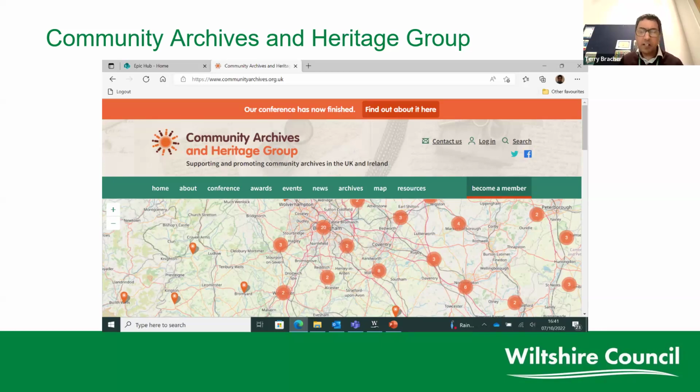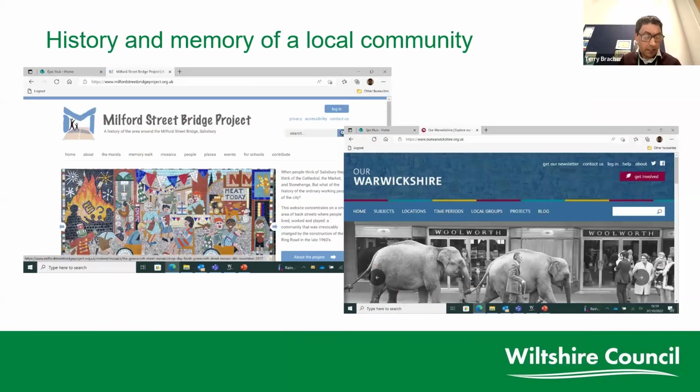So I think there are three different types of community history archive, or community online archive. Next slide, Tony. The first, I would say, is the history and memory of a local community. These tend to be the most popular ones. They tend to be created by local heritage groups, and you'll all have perhaps seen them. They can be small communities, such as the Milford Street project in Salisbury, right through to a county-wide project like our Warwickshire one. Often they originate through Heritage Lottery funded grant projects, but essentially they're crowdsourced. They include a wide range of information and formats: photos, blogs, audios, and videos.